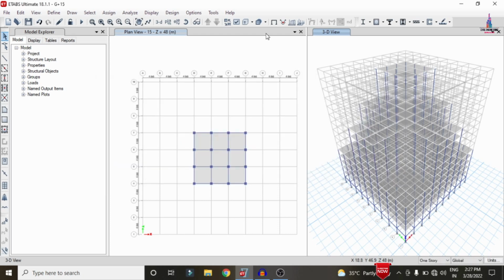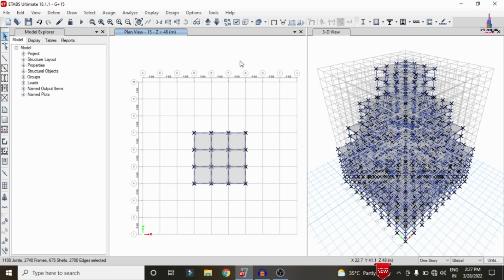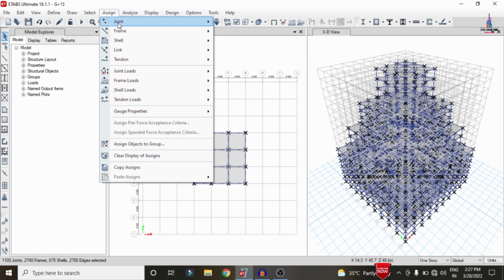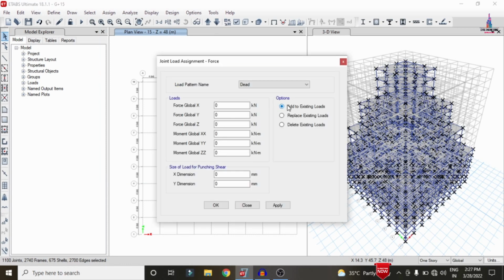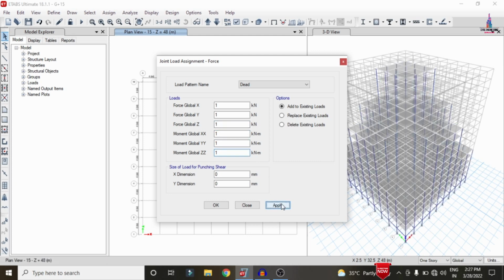Now we have to assign the load cases, which come under these properties. For that, firstly I am selecting the whole building by using Ctrl A. Go to the assign option, joint point load, select the forces option. Click on add to existing loads and select the factors as 1 1 1 1 1 1. Click on the apply option, so that it will apply the self-weight condition for the building.